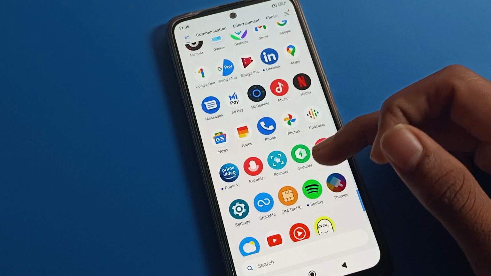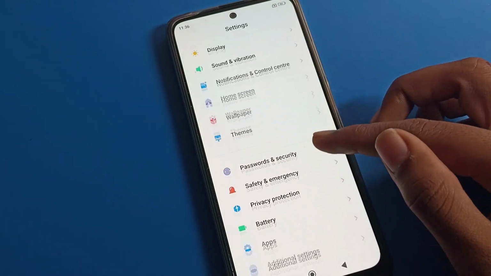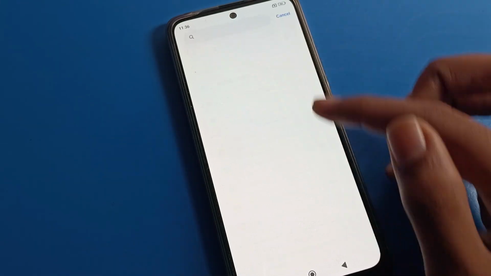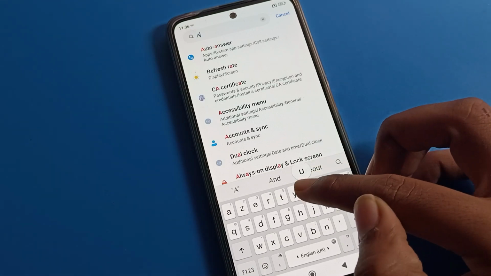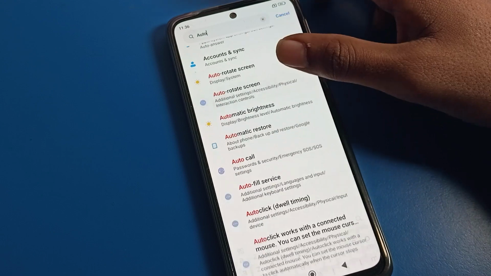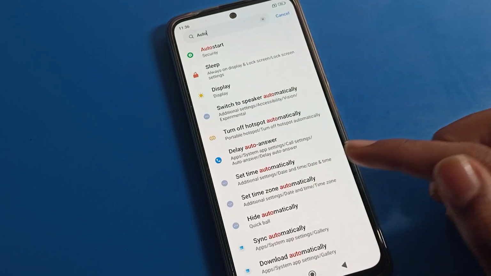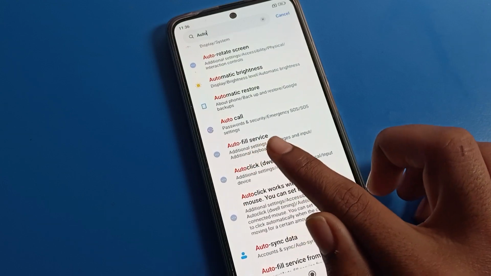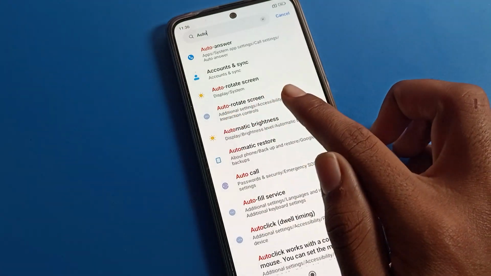Friends, open your phone settings. Where is your auto answer setting? Directly click on the search option in Settings. Search here for auto, and you can find your auto answer. When we search for auto, the first result is the auto answer setting. You can see all your auto settings here. Whichever auto setting you want to turn on, you can turn on and use. You can see auto fill service, auto call setting, automatic restore, automatic brightness, and auto rotate.